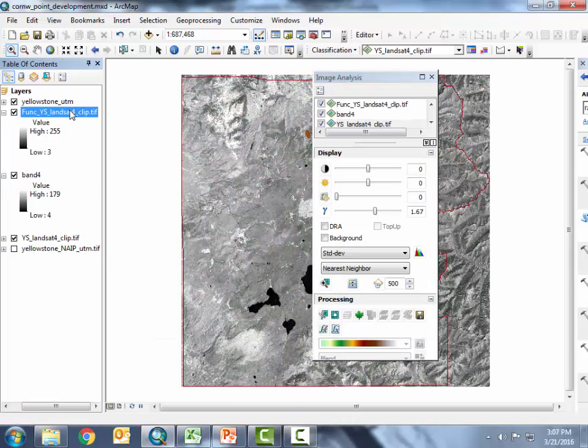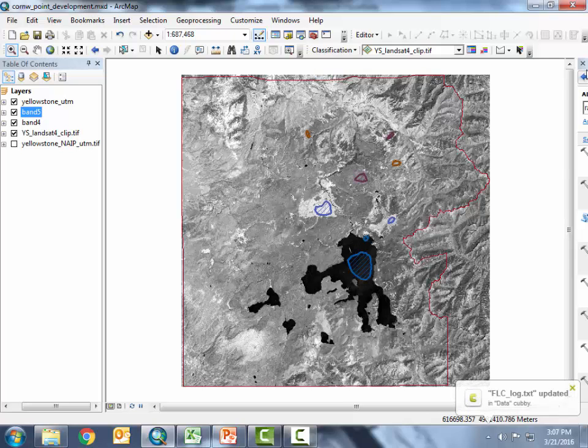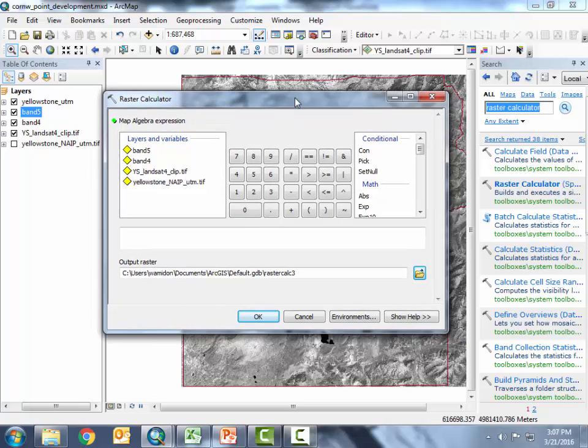And voila! Now I've got band 5 as well. So now I can use these as inputs into raster calculator, where I can build some conditional statements. We probably could do this in the image analysis workflow, but I think we're going to use raster calculator instead. So over here in my search tool, I searched for raster calculator. I found it. It's under spatial analyst tools, and we'll bring it up.